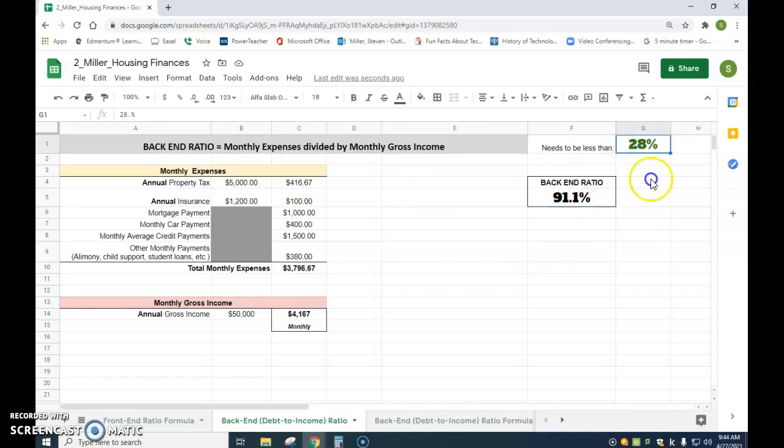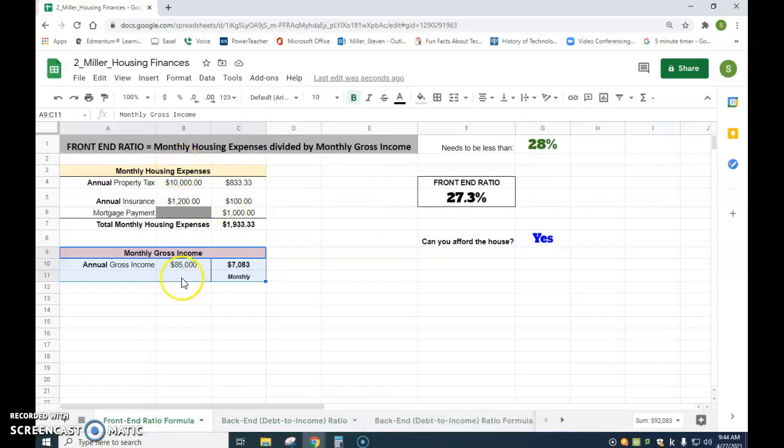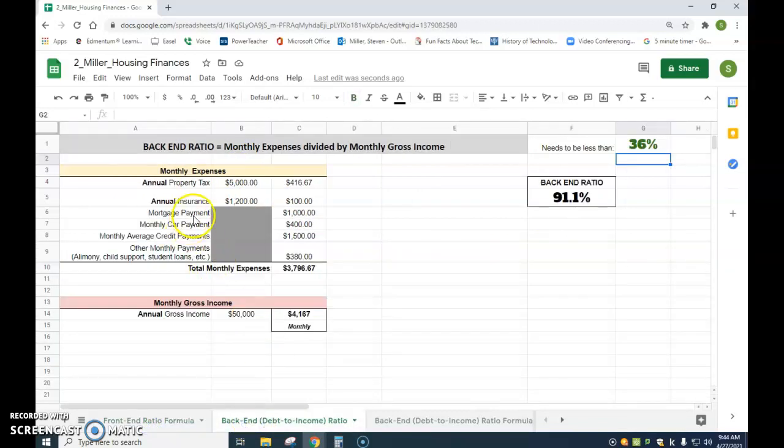Now the one thing we need to do is we need to change this to 36%, because that's what our back end ratio is. So what you're going to do is, again, just to recap, you're going to copy everything over from here and then reformat it to add these elements here. And then that'll allow us to change.